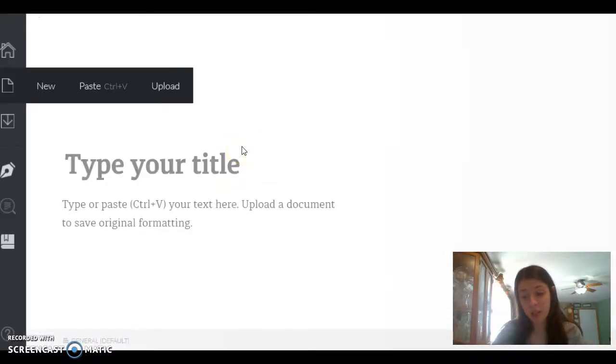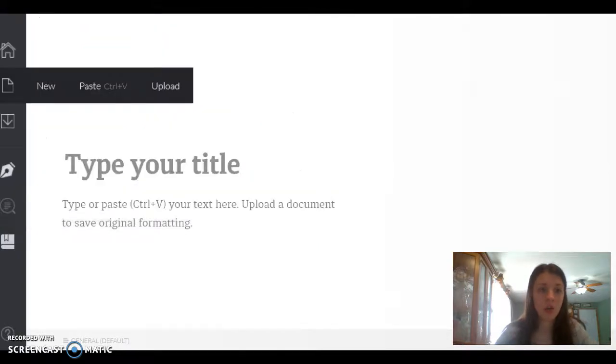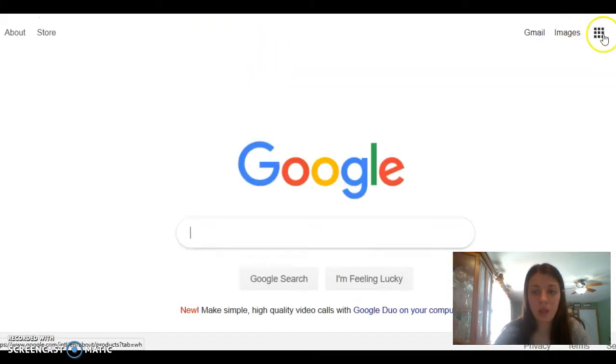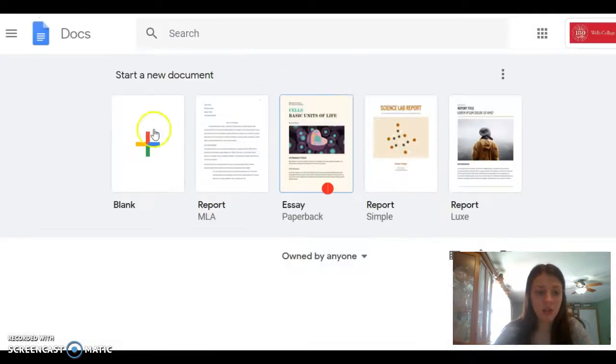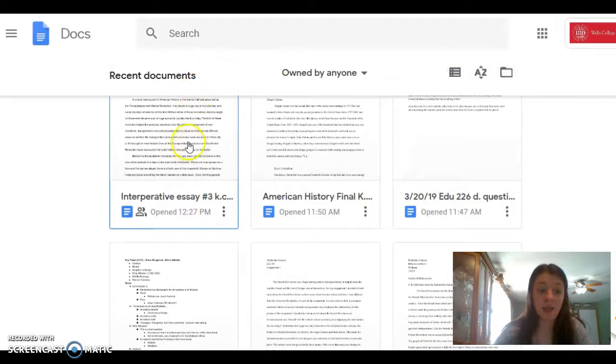If you would like to upload a document, you just press Upload and search the name of whatever document you are using. I am not going to be uploading a Microsoft Word document, but instead I'm going to be using a Google Doc, and I'm going to show you how I upload my Google Docs. So I'm going to open a new tab and search Google. And once I get to Google, I'm going to go to my Drive. Once I get to my Drive, I'm just going to choose a random assignment that I need Grammarly for.